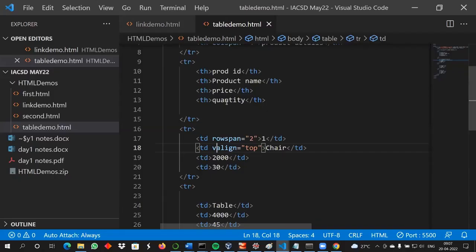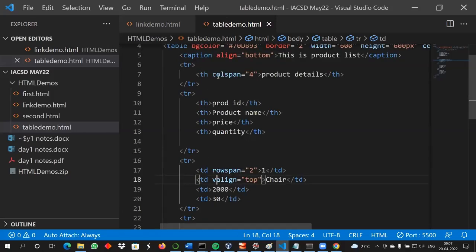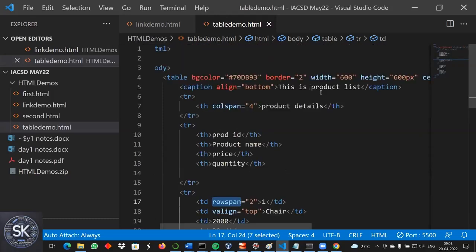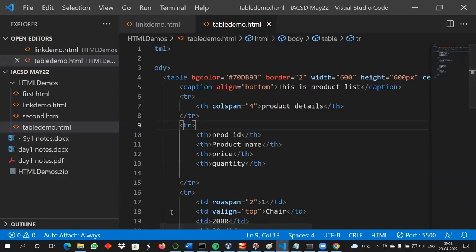So these are the table tags. How you want to use it, you will have to decide. So how to use row span, how to use col span, cell padding, cell spacing, we can do this. So this is how you can draw the table. Anybody has any questions?